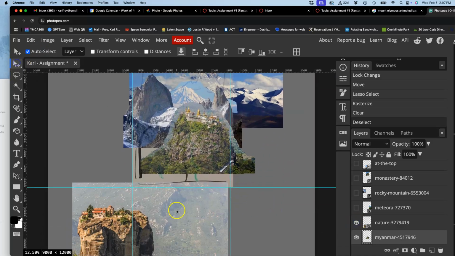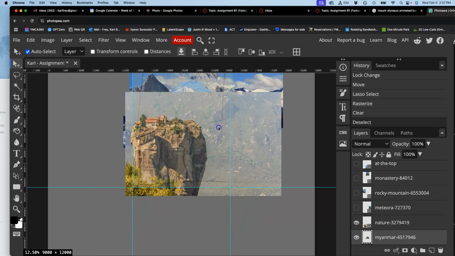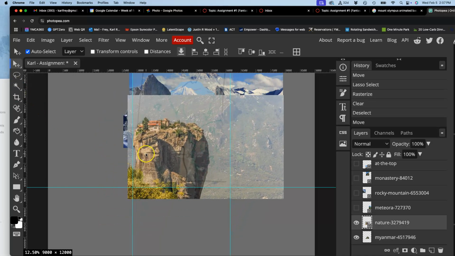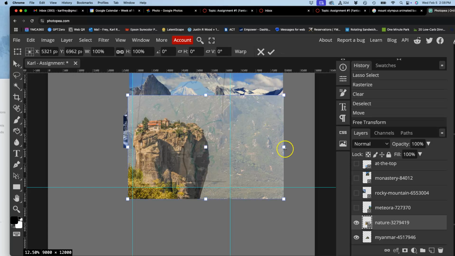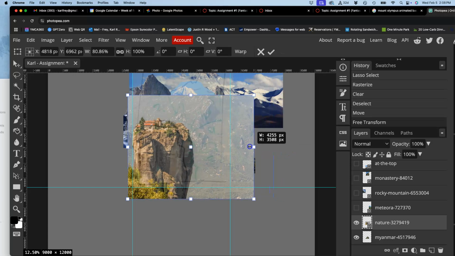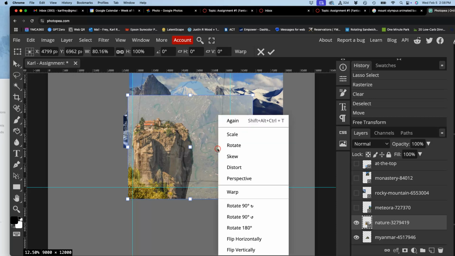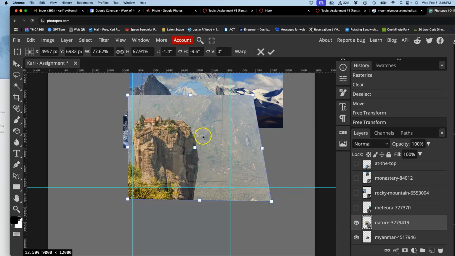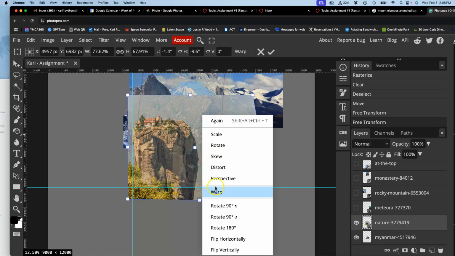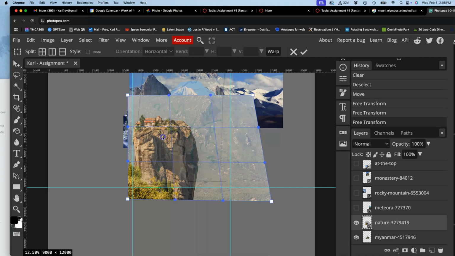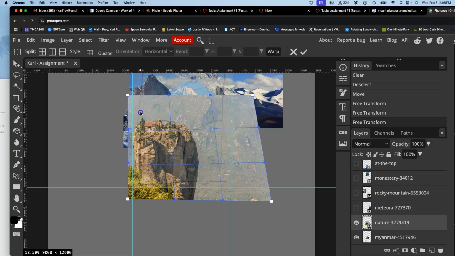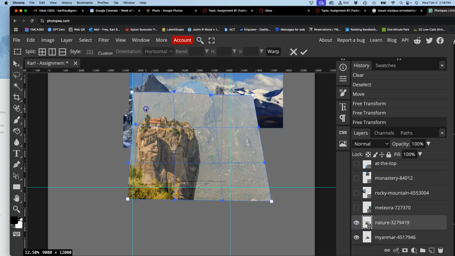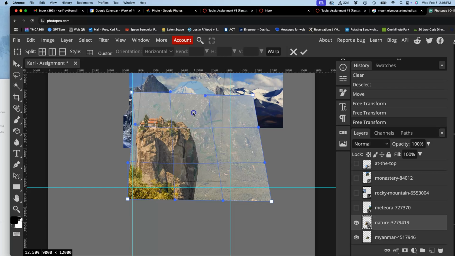better to lasso around what you want and to actually Option Command T while it's still a smart object. And I'm going to squeeze this one a little bit and maybe even distort it a little bit. Maybe even warp it a tiny bit. Because if I do all of those kind of size manipulations while it's still a smart object, I'm going to get better quality than if I rasterize it and then do those things.